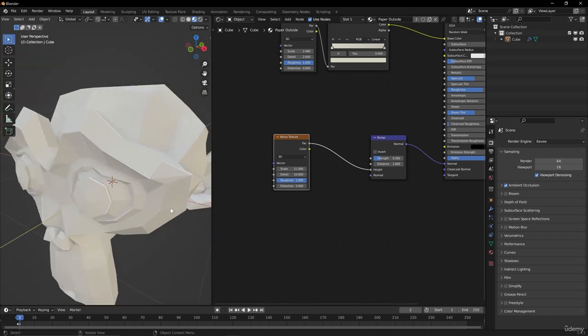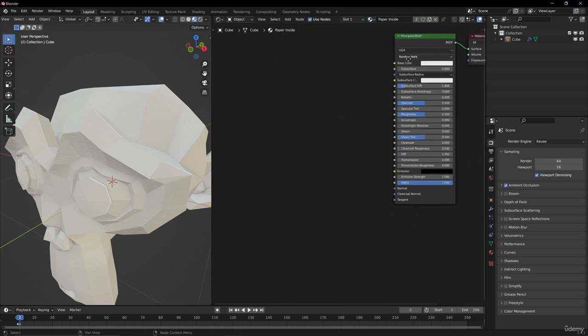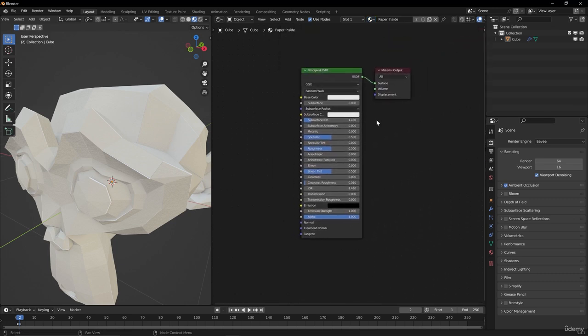All right, so the first shader is finished. Now let's proceed with the second, the inside shader basically. So let's look at here.